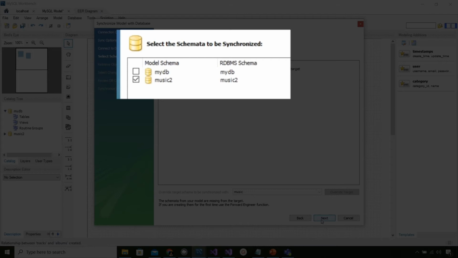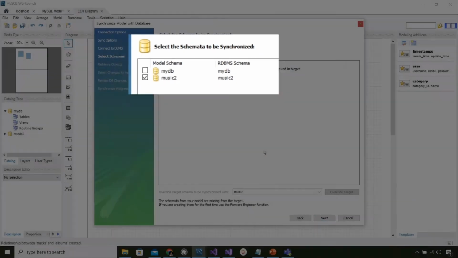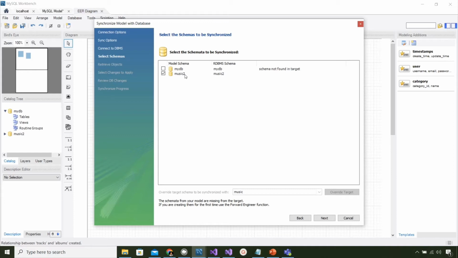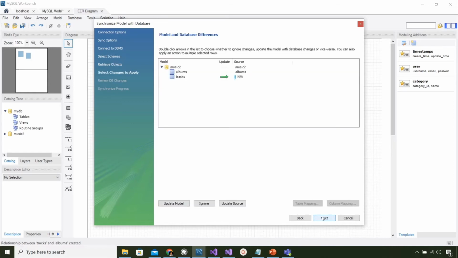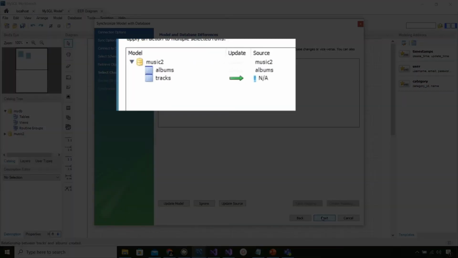Now it says which database are you trying to synchronize? And I am using Music 2. Let's click next again. And it says it's connected. Let's click next. And now you can see a preview of what's going to change. The albums and tracks tables are currently in the design that I just drew. We're going to synchronize it with the database, which has an existing albums table. And then the second item is a new table.